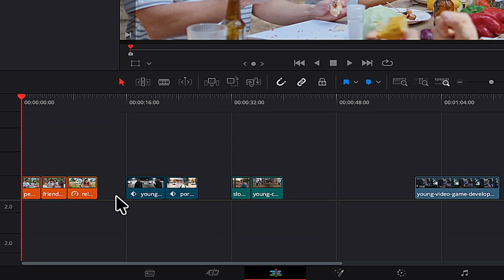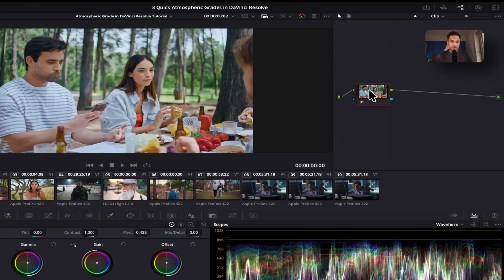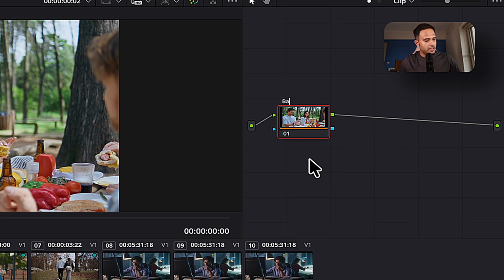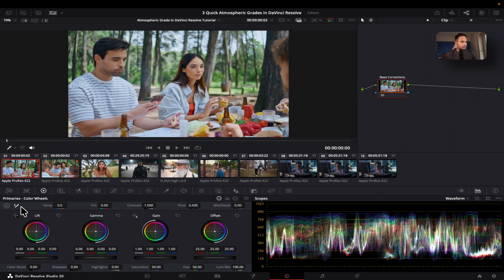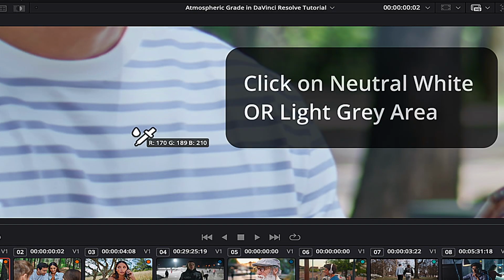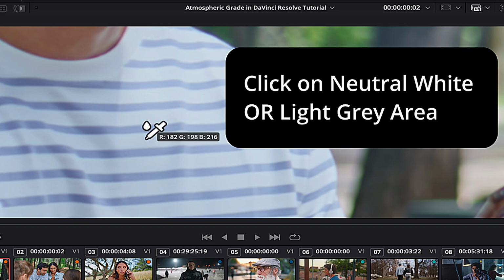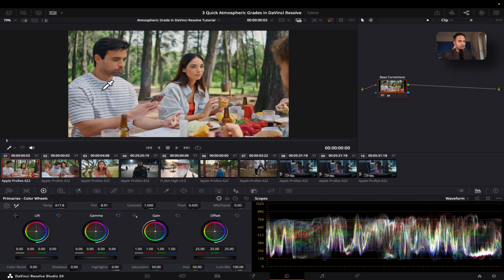Having my time slider over here, I'm going to go onto the color page. The first thing I'm going to do is name my nodes. So the first node is going to be named base corrections. And in this node, I'm going to white balance the clip. So the first thing we can do is select this white balance tool. I'm going to choose the white from the subject's shirt, and it does a pretty good job of white balancing this shot.